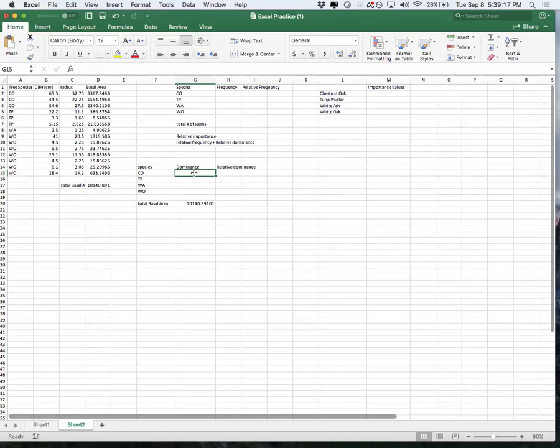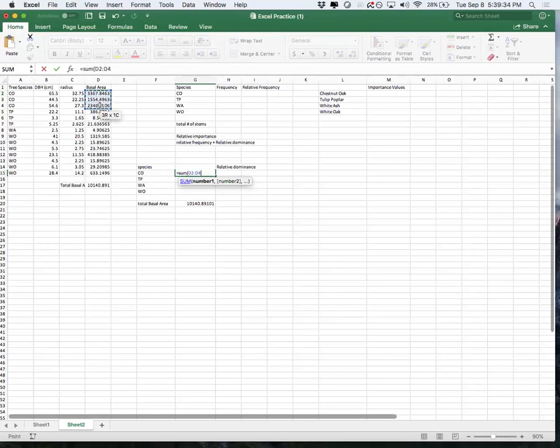So to calculate the dominance, I'm just going to sum the basal area of each instance of a certain tree species. So starting with CO, I'm writing equals sum, open parentheses, and then I'll highlight these 3 that correspond with CO. And then I'm hitting enter. And there's the dominance. And I'm going to do the same for each species.